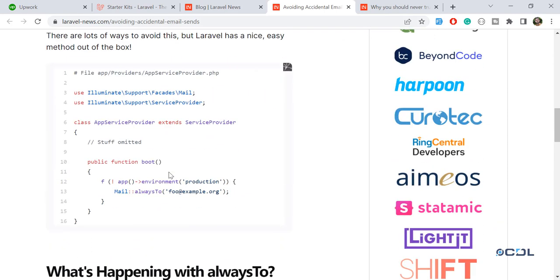So you need to go to your app service provider, or you can basically go to any of your service providers, because in every request Laravel executes this app service provider and other service providers. So you can add this into any of the other service providers in your boot method. I'm going to explain this with the app service provider.